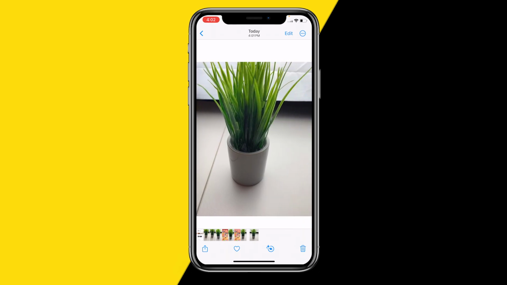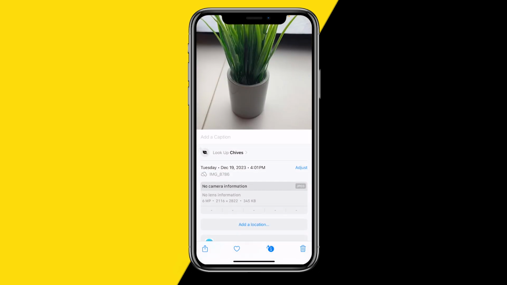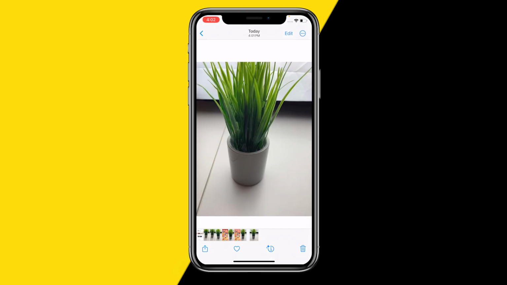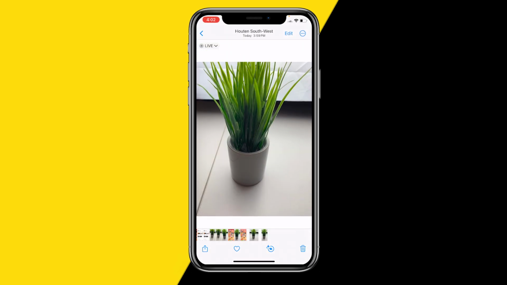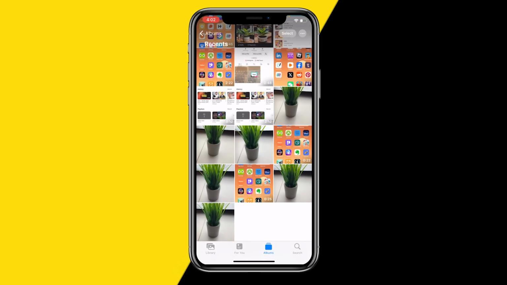However, when I right now swipe up over on this image, we can see that this image is literally right now 345 KB, and this one of course was 1.6 megabytes. So it literally just went down more than 5 times, which is absolutely crazy. And that's basically how you can reduce image size over on your iPhone.